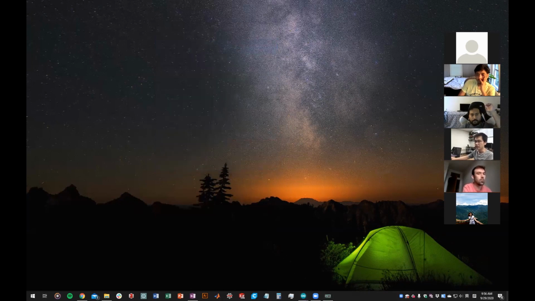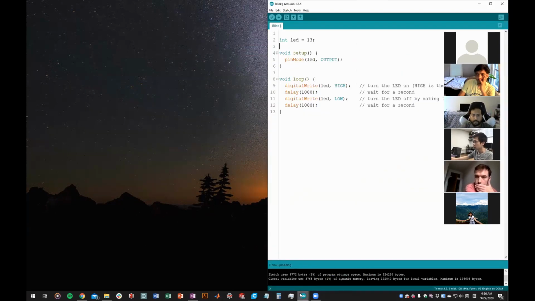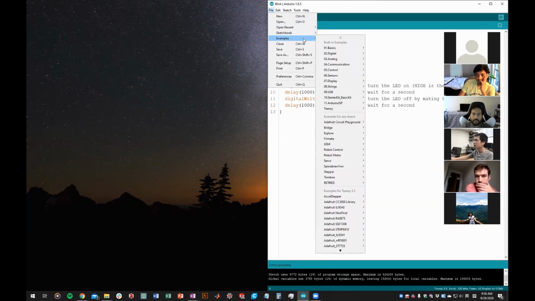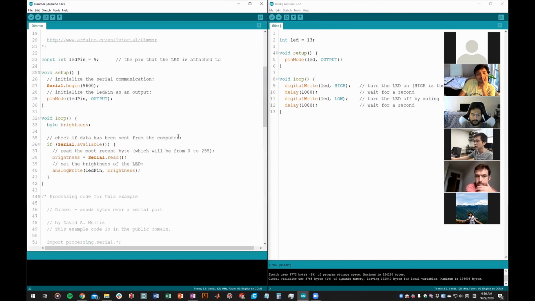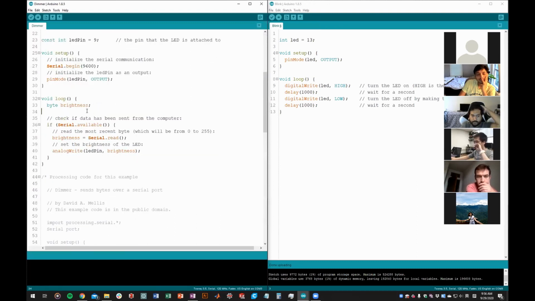Hey, Manny, can I ask you a quick question? So if I understand the code correctly, every time the loop function runs, it checks if the serial communication has been sent. Is that correct? So every time the loop is running, it's checking if the serial input is there. Right. So every time the loop runs, are there incoming data into the serial?